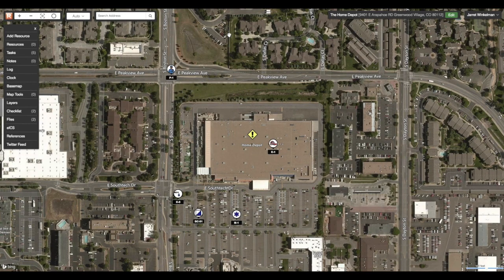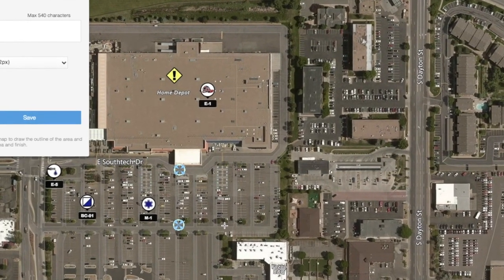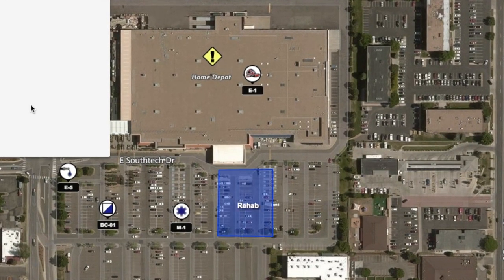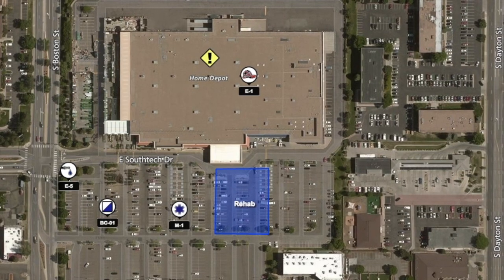There are a number of tools available on the interactive mapping screen, including the ability to view detailed existing GIS data or to mark up the map with various shapes and markers on the fly.